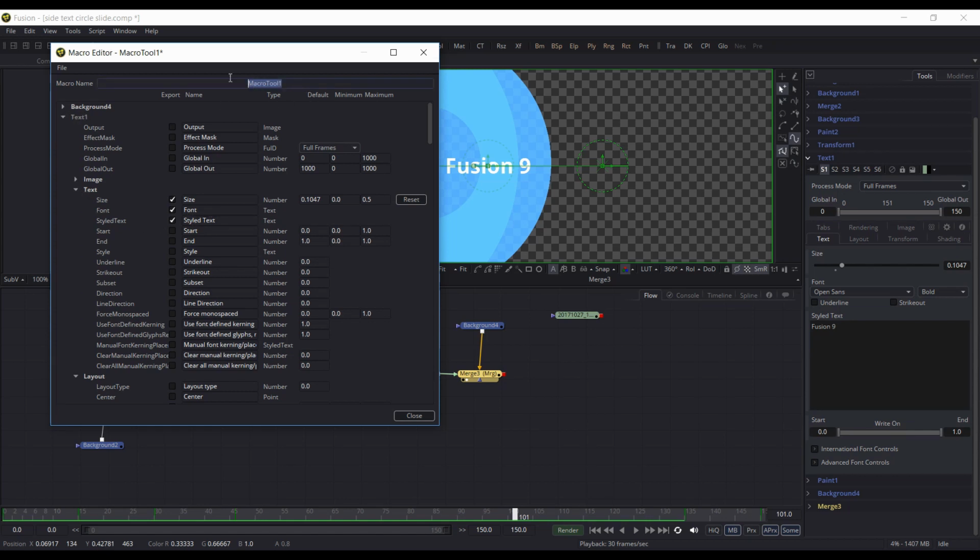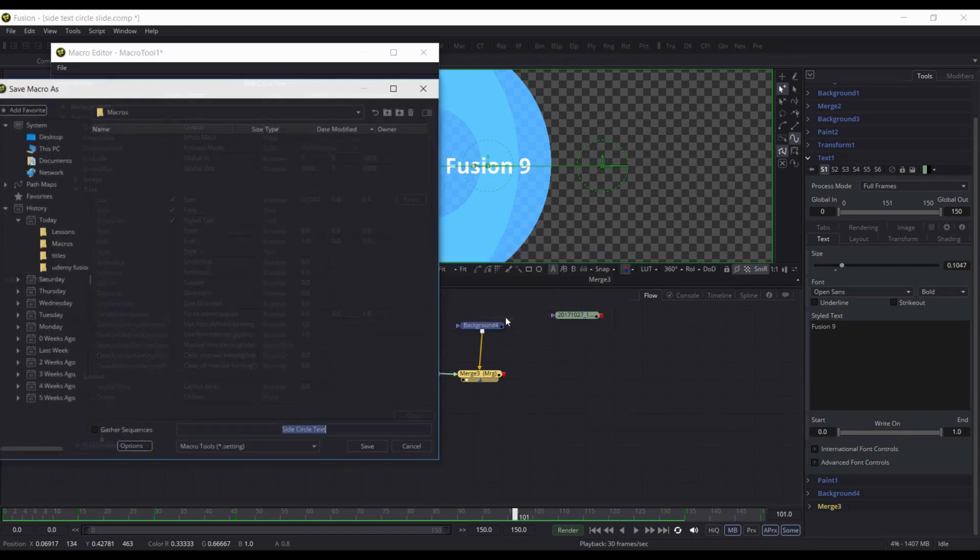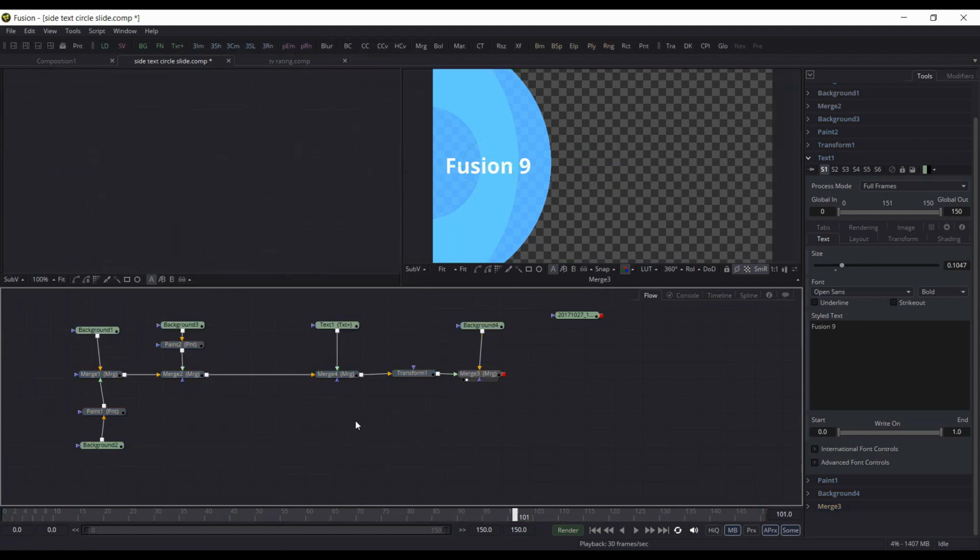And also, we're going to give it a different name here. So we'll just call this side circle text. Give it whatever name you want, but then basically hit close, and it's going to ask you if you want to save it. So you click yes, and that's the name of the macro itself, and then you also want to give the file a name here. So we'll just call it the same thing, click save. So now that macro has been created and added to Fusion 9 here.